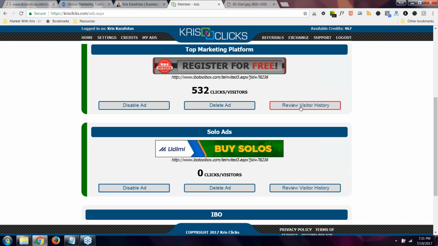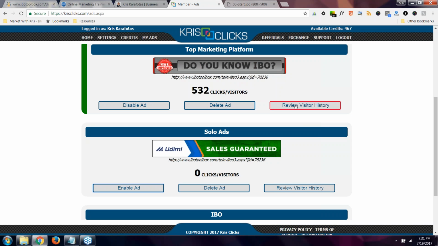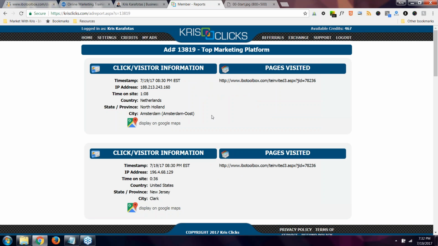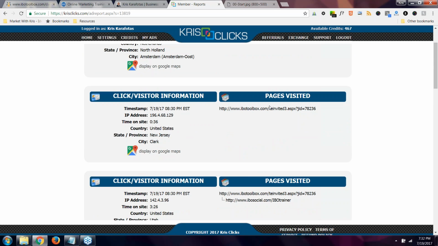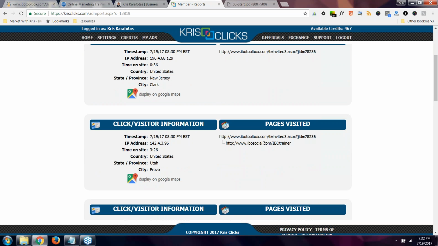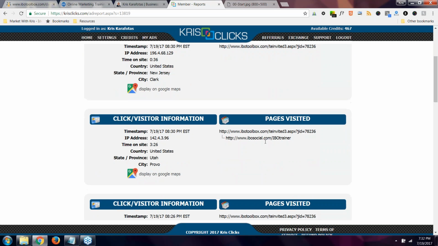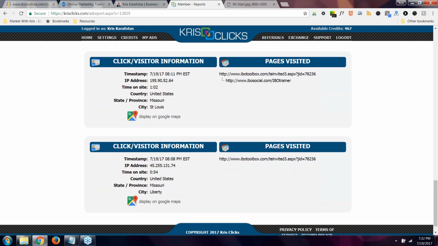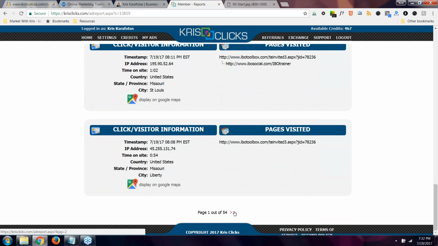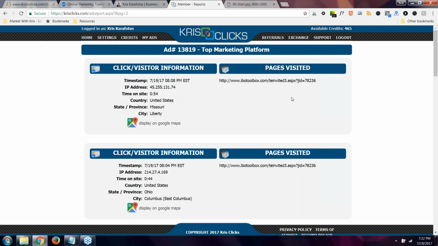Okay, so let me just show you. I'm going to turn it off because that's the wrong one. Let me just show you how you can review the tracking for your visitor. Okay, so this is going to show you what pages were visited, and it'll give you your visitor information. It'll actually display it on Google Maps. Okay, so like the first few just visited the main page. This third one also went to my IBO social profile page. This one went to my IBO social profile page and to somebody else's IBO social profile page, and it goes on and on. Okay, so you can kind of get an idea, and then depending on how many visitors you have, there's pages and pages of them.